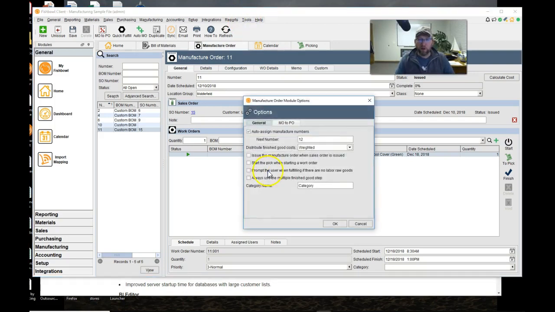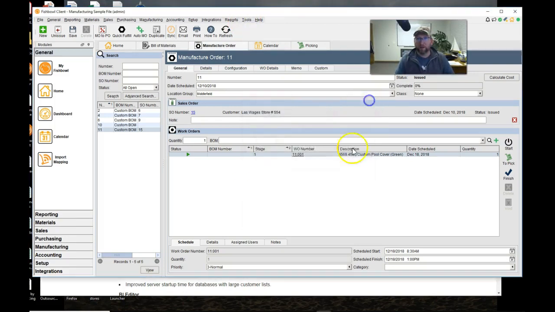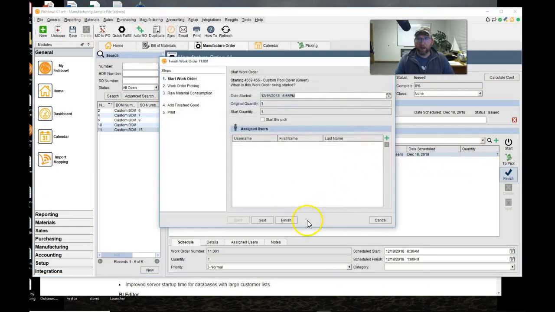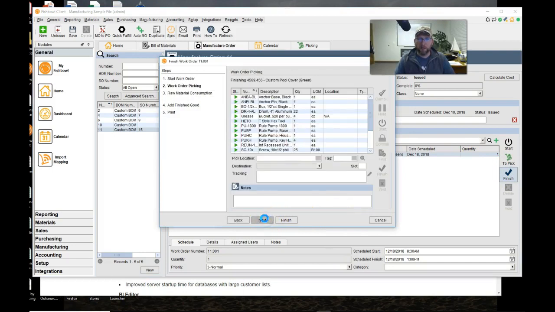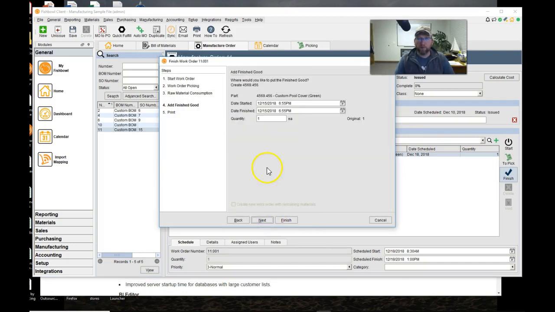So if I go to Tools, Module Options, and I don't have it checked, let's take a look. Let's finish this. Okay, skip through picking. Everything's picked. We'll skip this step. And look at this. Here's what it looks like without the multiple finished goods step. So having multiple finished goods could be optional.